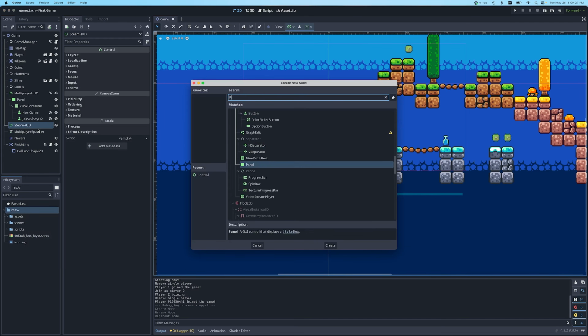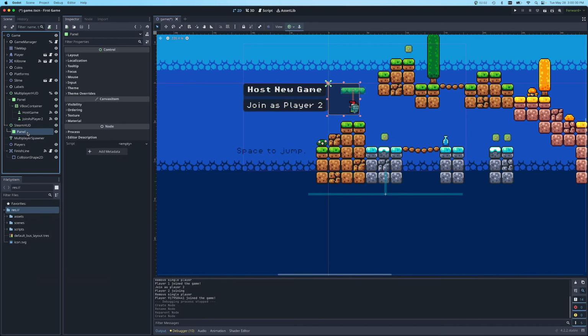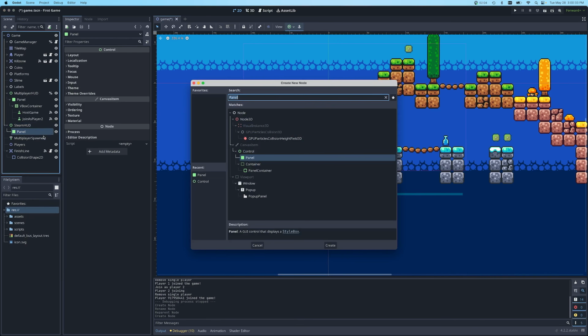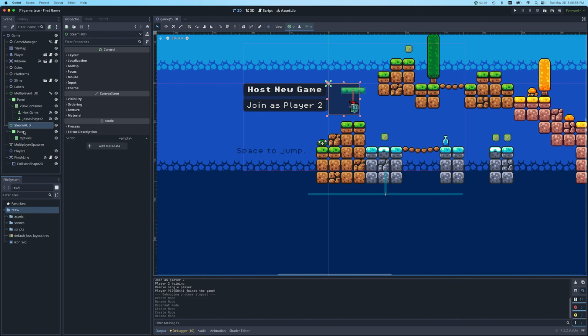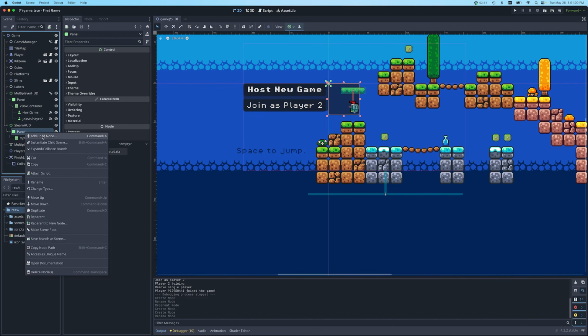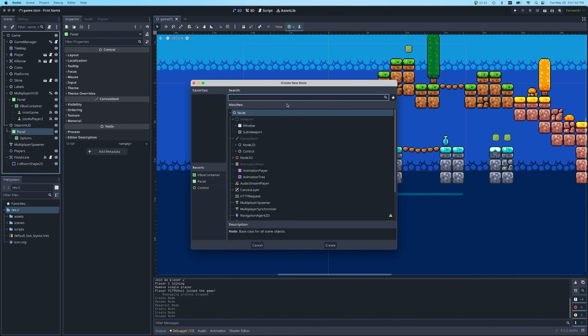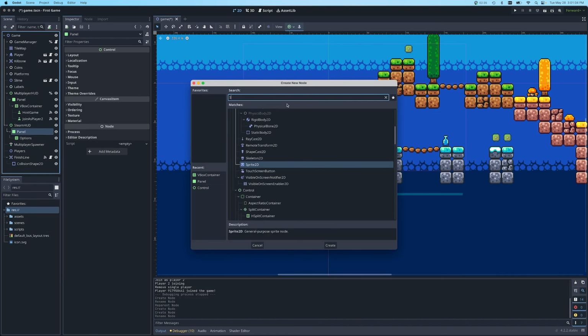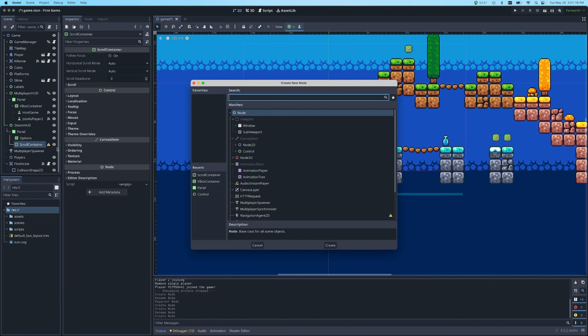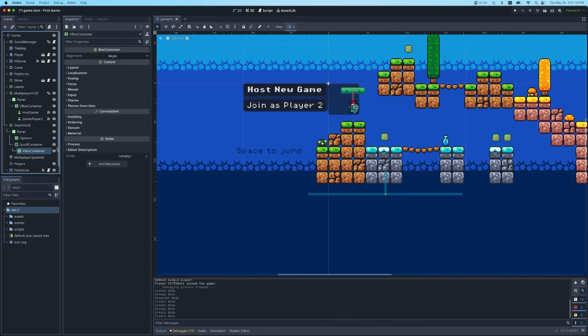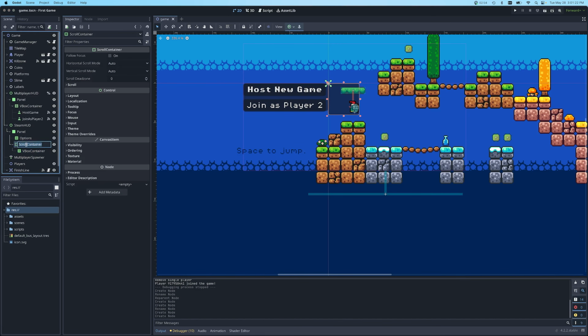Let's add a new panel. We're going to add a vertical box so we can put our buttons there. And I'm going to rename it options. So select the panel and click add child node. And we're going to add a scrollable container. And next, let's add another vertical box container. And we're going to rename the scroll container to lobbies.